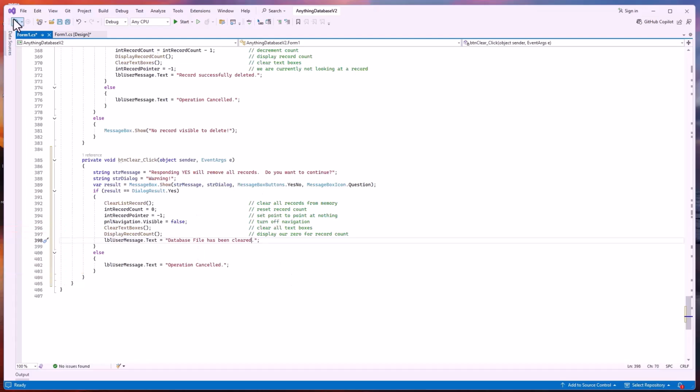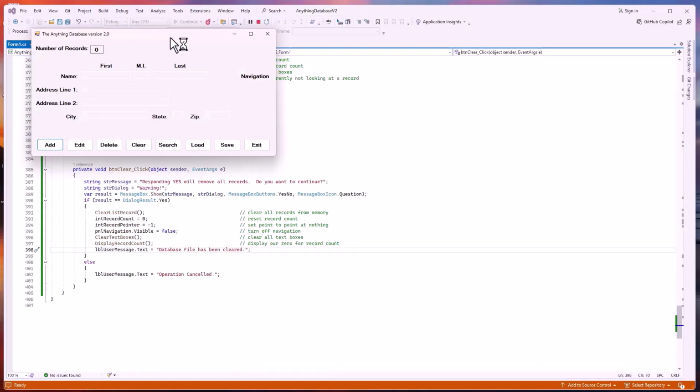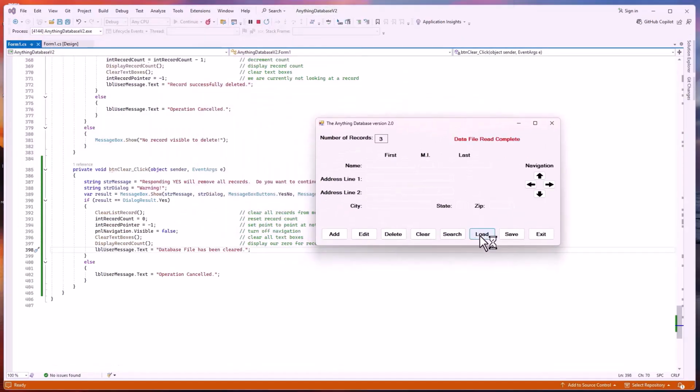Let's test this. Run it. Bring up our file by loading it. Records data file read is completed. Go to our top record, Daffy Duck. Strike forward in there. Elmer, Tweety. That's it. That's all we have. Just 3 records. We'll go to the middle one.